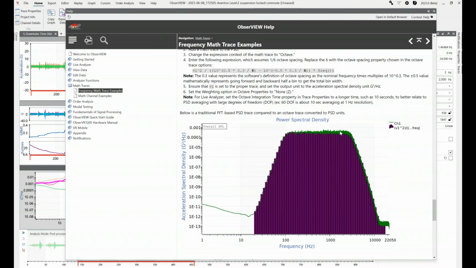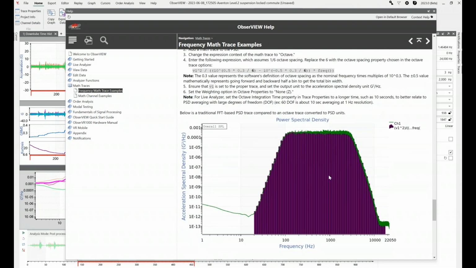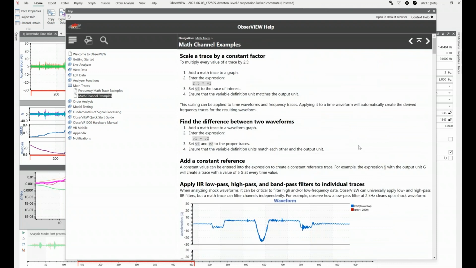A little interesting here too, you can also convert an octave filtered trace into a PSD trace. We have had customers ask how to do this in the past, and this is the equation to do that. So just a lot of stuff that's possible. And then you get into the math channels, and math channels are a whole other thing.